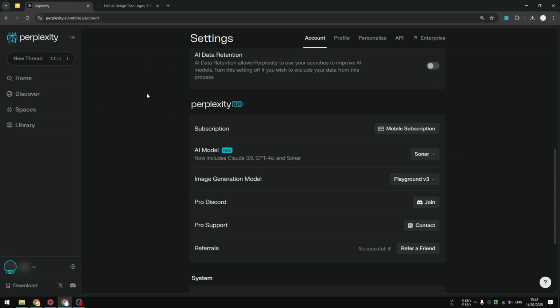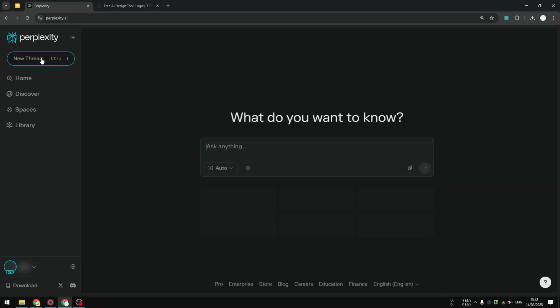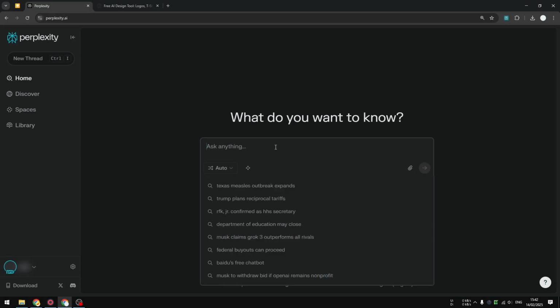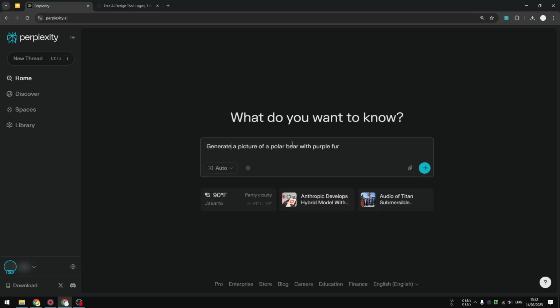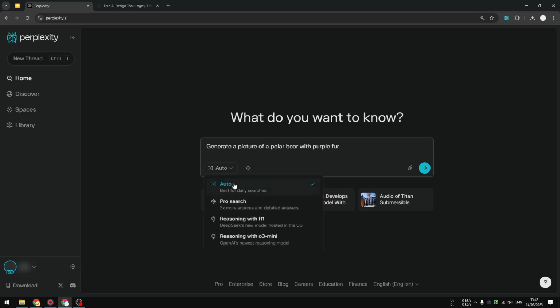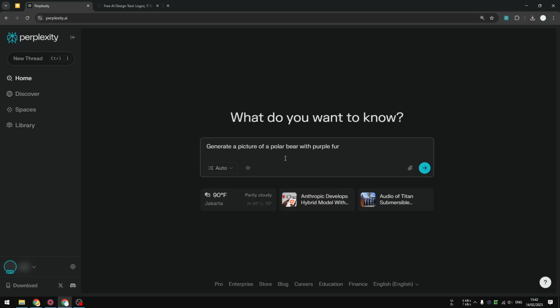Now let's go back to Perplexity, and to create an image, you can click new thread, and then I'm going to be using the same prompt, which is: generate a picture of a polar bear with purple fur. Exactly the same prompt as the picture that I have shown you earlier. But before we get into that, I do recommend switching to the auto mode because we don't want to search the internet. There's no point in doing that. And also make sure you are not enabling any web, academic, or social search. Basically just turn off all the settings and then click enter.